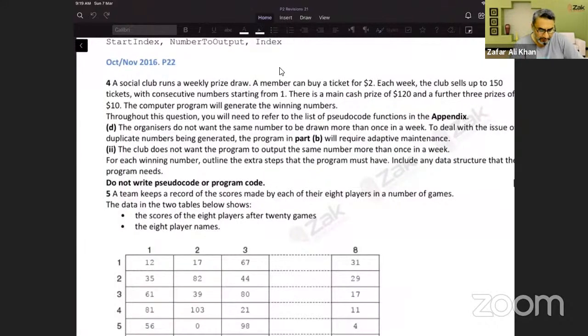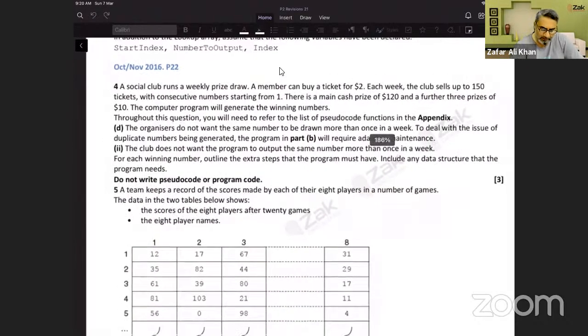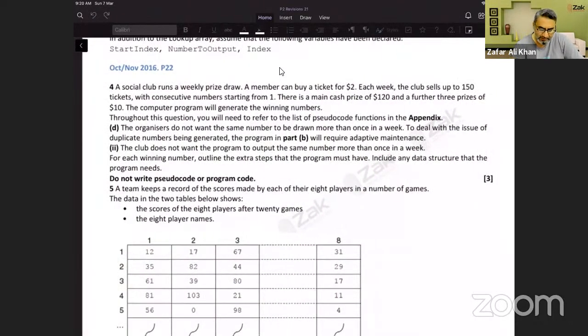A social club runs a weekly draw. A member can buy tickets for $2. Each week, the club sells up to 150 tickets with consecutive numbers starting from 1. There is a main cash prize of $120 and a further three prizes of $10. The computer program will generate the winning number. Throughout this question, you will need to refer to the list of codes. The organizers do not want the same number to be drawn more than once in a week.